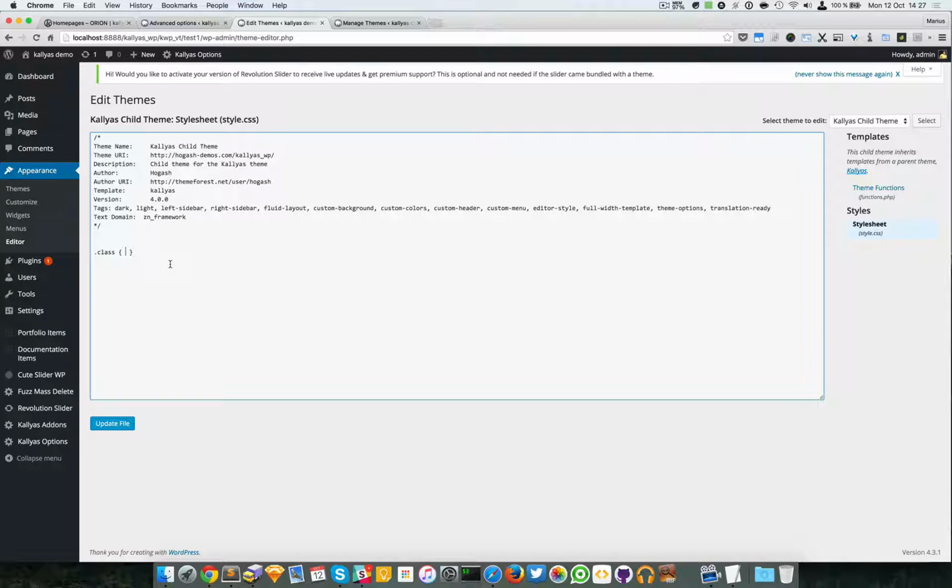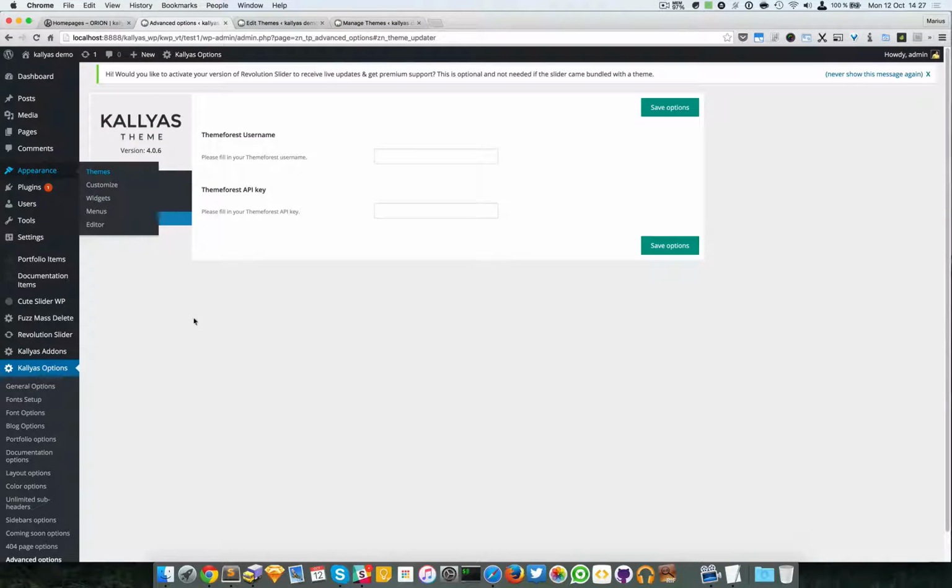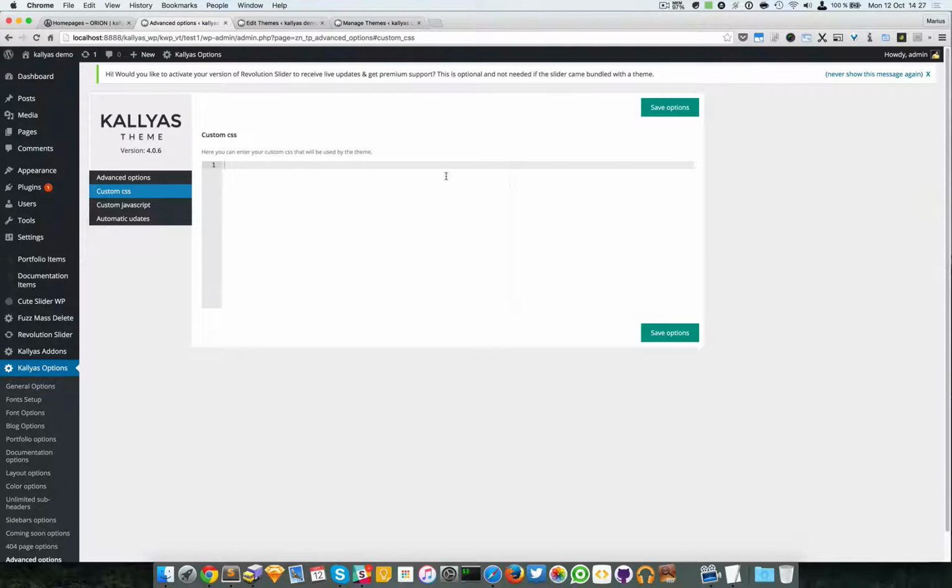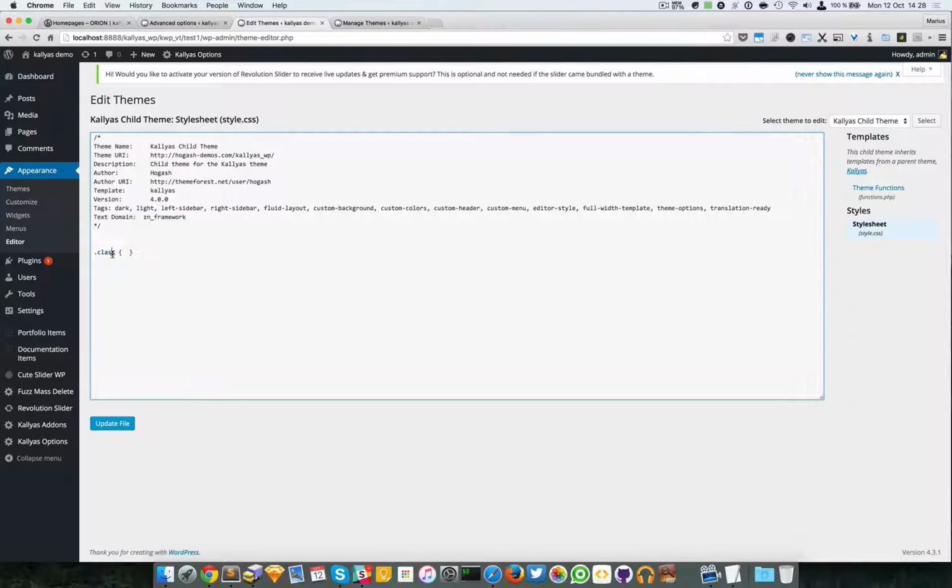Now, there is another way to do that by going to the advanced options of Kalias options. And here you can find this custom CSS section where you can add any CSS you want. It will be loaded into the theme, and you can do this without worrying that it will be overridden or something like this. Normally, if you add some CSS here, these styles will have a priority over the styles included in the normal theme.